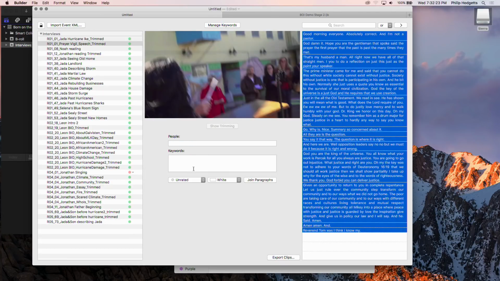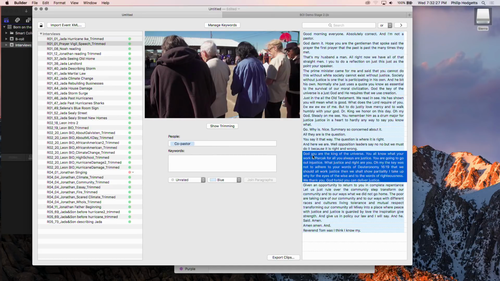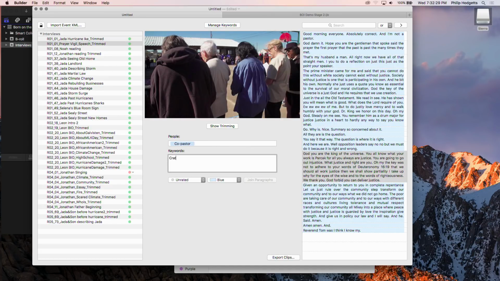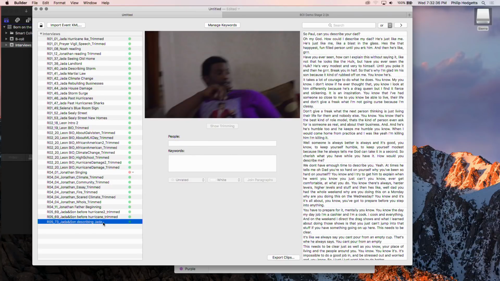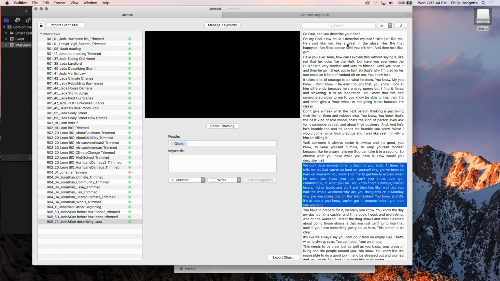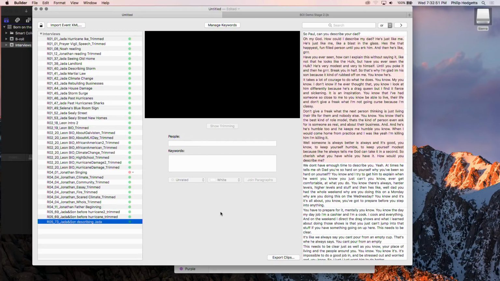Let's give her a paper colour. And probably down here we could add a keyword for creation. And a paper colour can be applied to multiple different people. We don't have to have the same paper colour all the way through. So here we have an interview with two people, Paul, and not Paul. So just shift select all those. And I'm going to apply the peach paper colour to Paul.